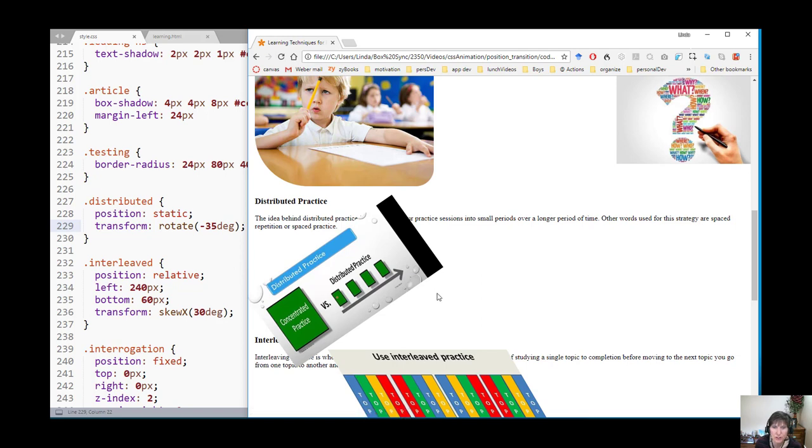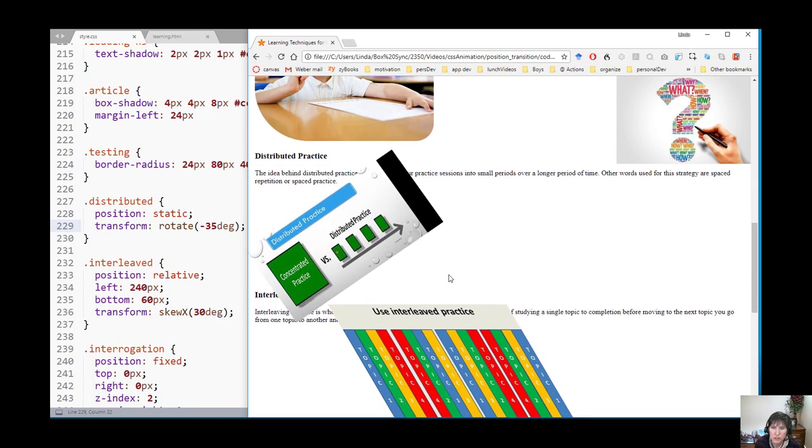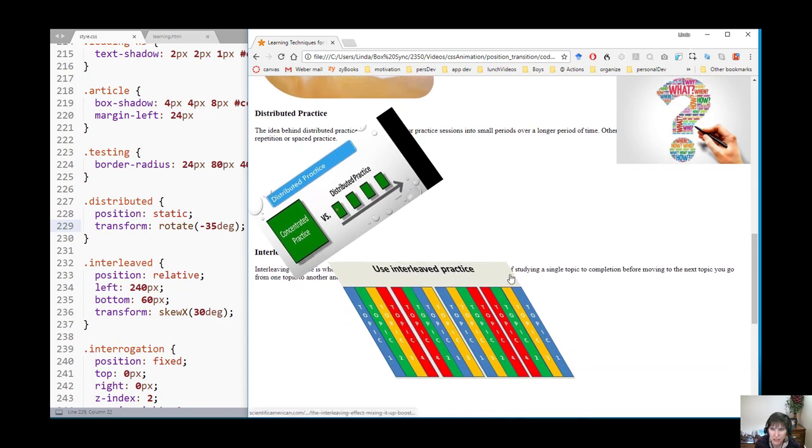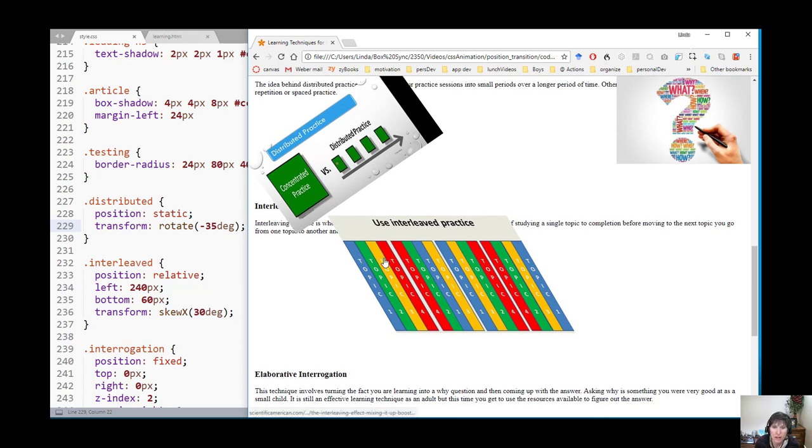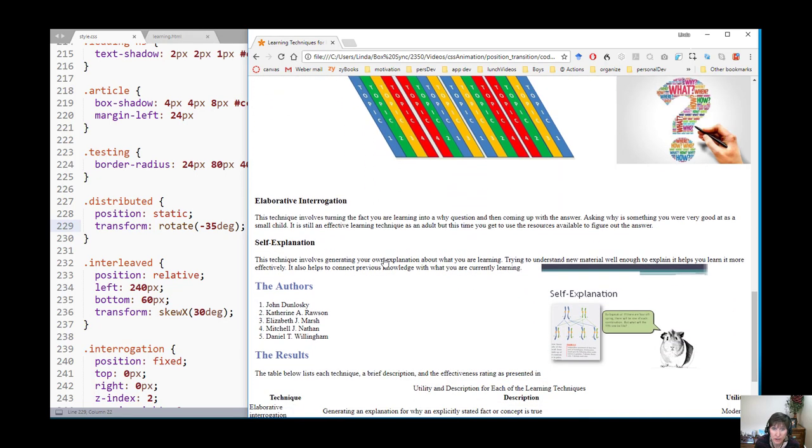Let's combine the transition and the transform. So notice that the transform is happening, it's just the way the page is built. So when it first displays, there's no movement on it, right? But what about if we do it on hover? So let's go ahead and set the transform on hover. So I'm going to play with this image up here.